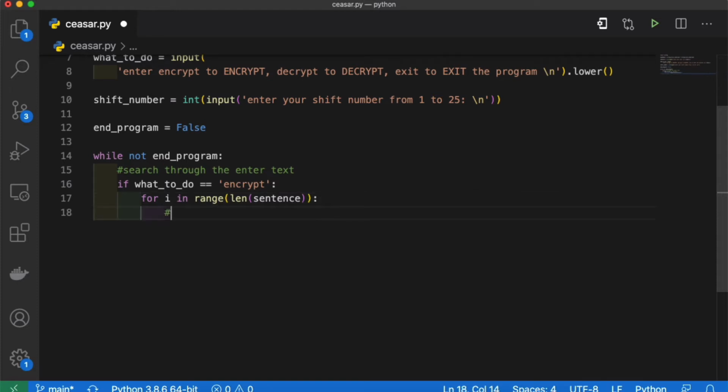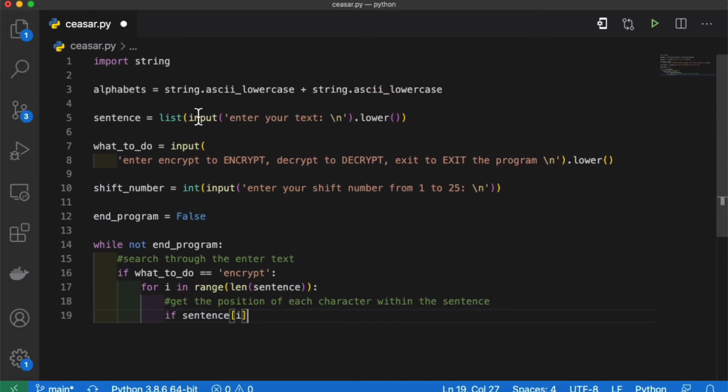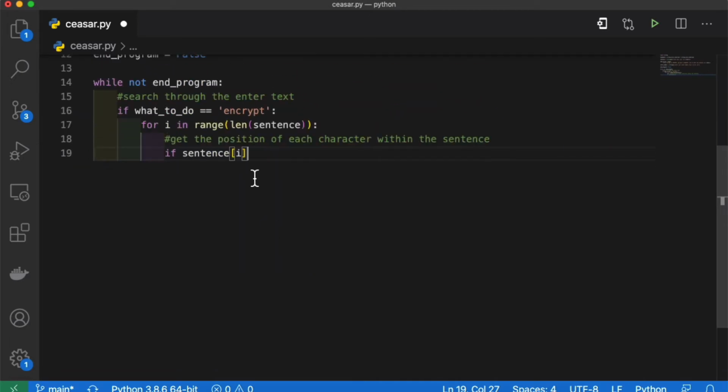So next we need to get the position of each character within the sentence. We're going to say if sentence of i. Now i is going to hold a specific number, and that number is going to be used to identify each of the characters within the list. So if the value of i is a white space or an empty space, that is, the space bar was used, we're going to replace the letter that exists in that position where i exists with an empty string to keep it there.